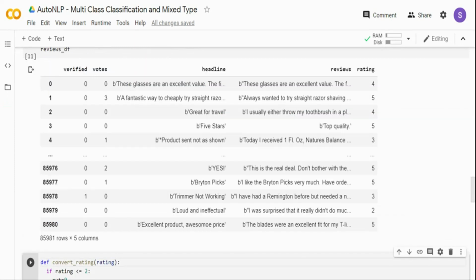And now if I print it, you can see the output. This is how the output looks. I have the verified column, whether the reviewer has done a verified purchase, the votes that were given to the review, the headline of the review, the body of the review, that is the review itself, and then the rating between 1 to 5. Now, as I said, I'm going to create a multi-class classification.